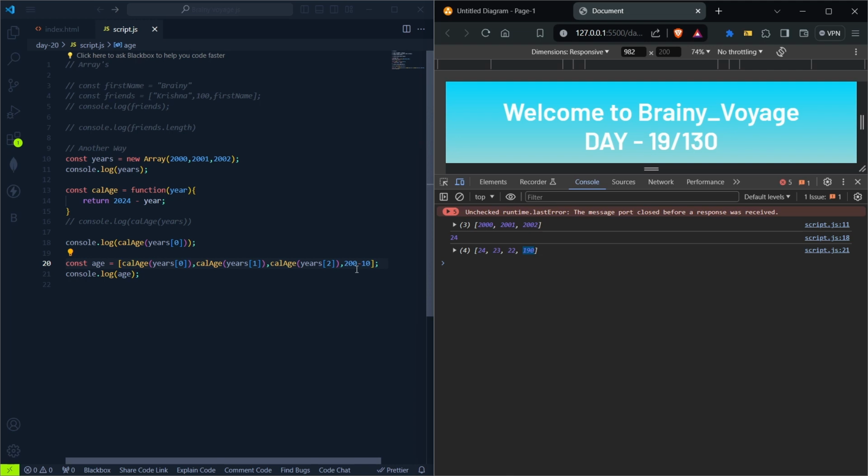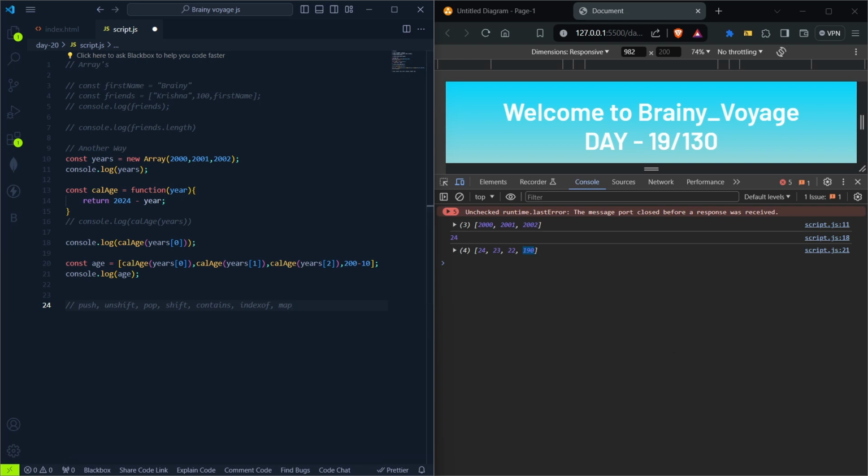Now you should know what all the operations are that we can perform on an array here, right? So there are several options here, and I'm going to explain them with examples also. I'm going to explain the push operation, the unshift operation, pop, shift, contains, and indexOf, right? And I'm going to discuss the map function also. So now we are going to discuss push operations here.